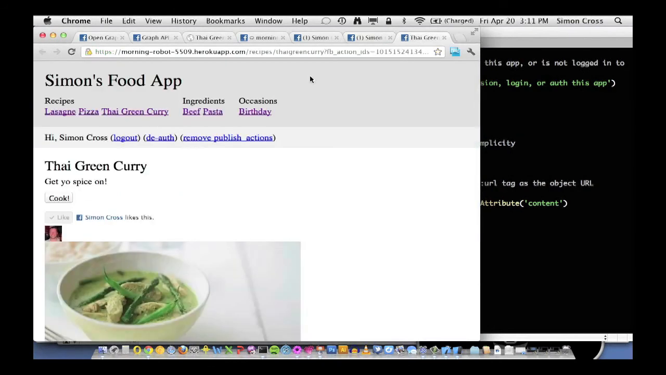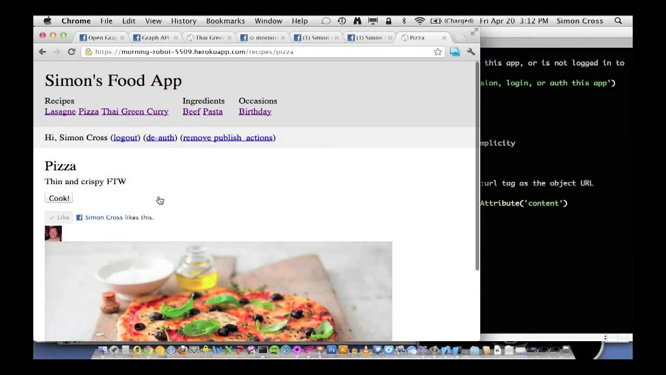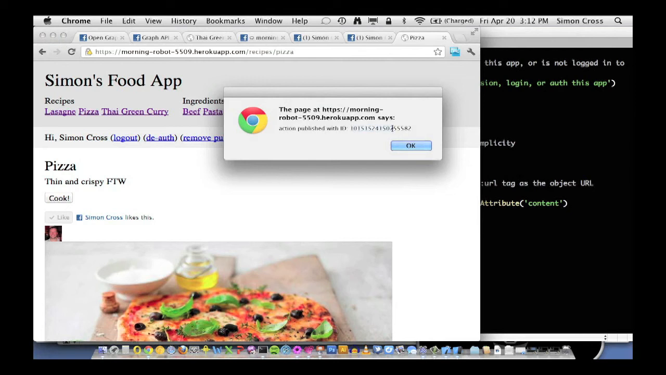So let's go back and publish an action against pizza this time. Here we are, Simon's Food app, and there's another cook button. Just going to click cook. It's going to publish an action against cook.